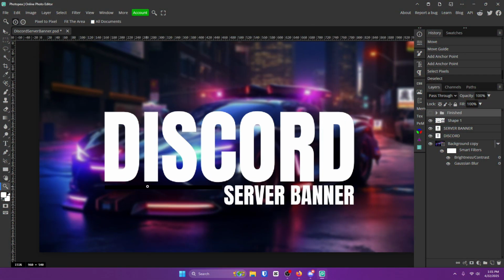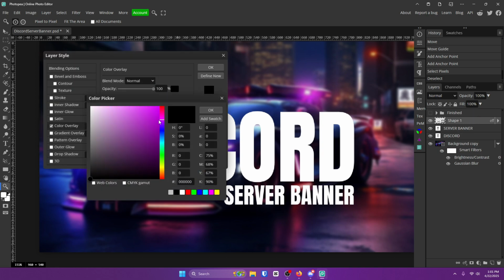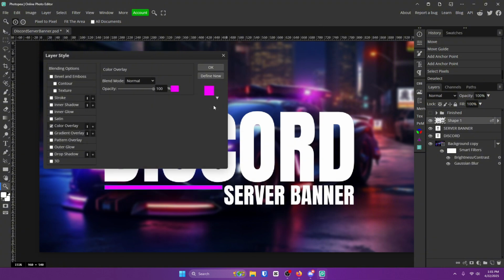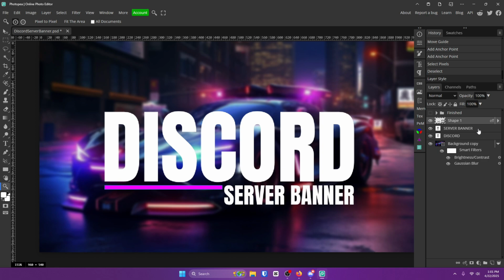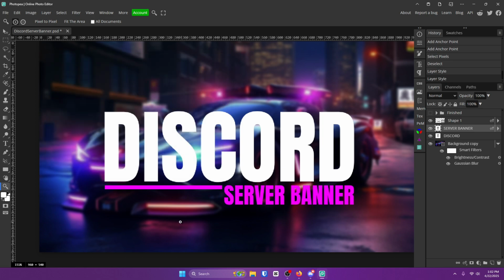Next up, we're going to change the color of this text and this line. So double click on shape one. Go to color overlay and choose a color that matches your background. Personally, I'm gonna go with like a hot pink and click OK. And click OK again. Now, do the same for Discord server banner, or just server banner, I should say. Go to color overlay and leave it as is. Then click OK. Now it's looking super good.